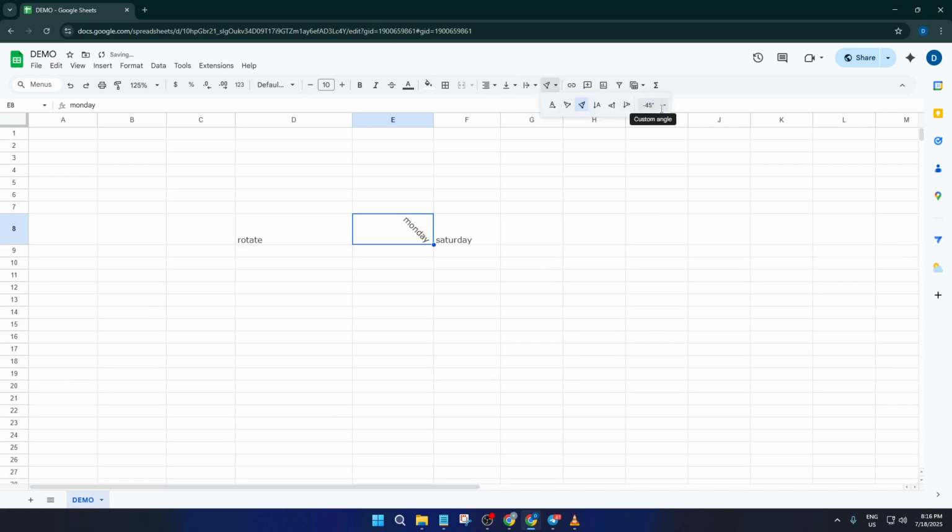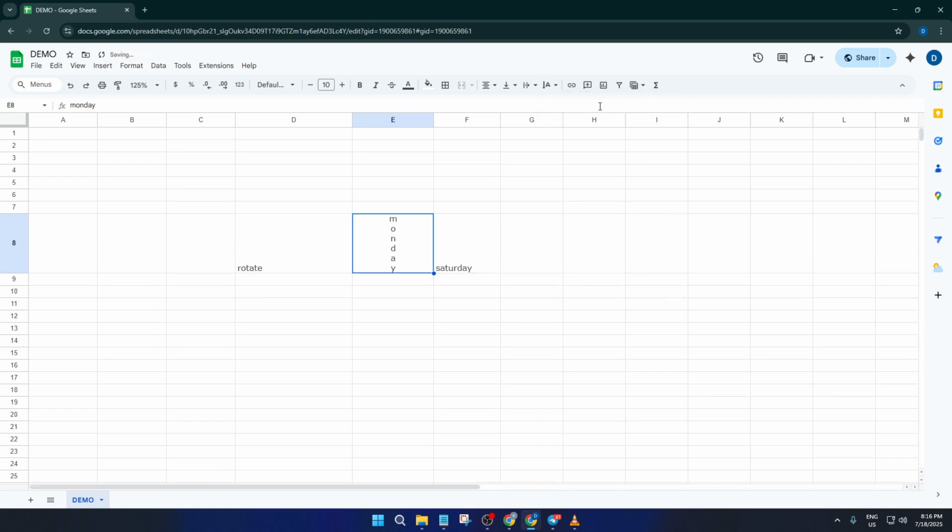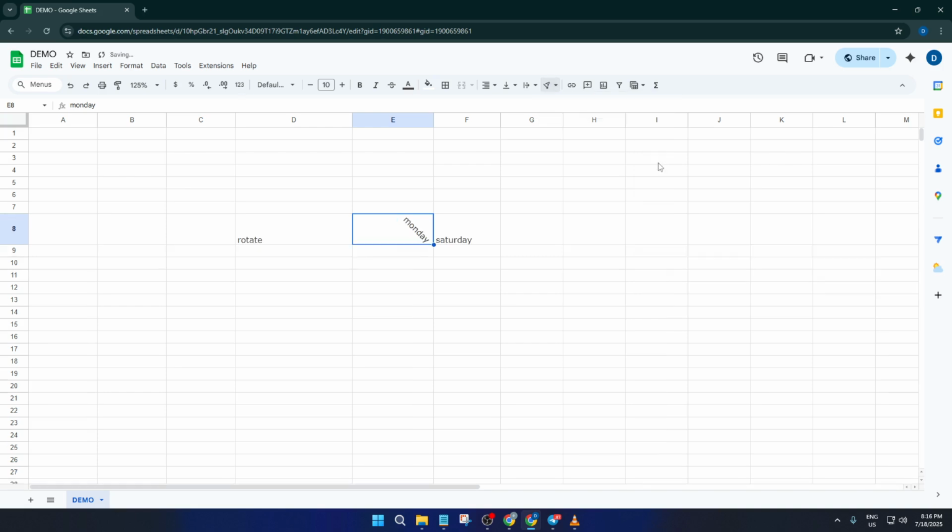And if you want a different effect, you can play around with the other options like stack vertically, which separates each letter on its own line, or you can adjust the precise angle if you want something less than fully vertical. In the dropdown, there's an option called angle where you can set an exact number of degrees for your rotation. So if you want your text at precisely 45 degrees, or maybe a dramatic 90-degree tilt, you can set it to whatever looks best for your spreadsheet.